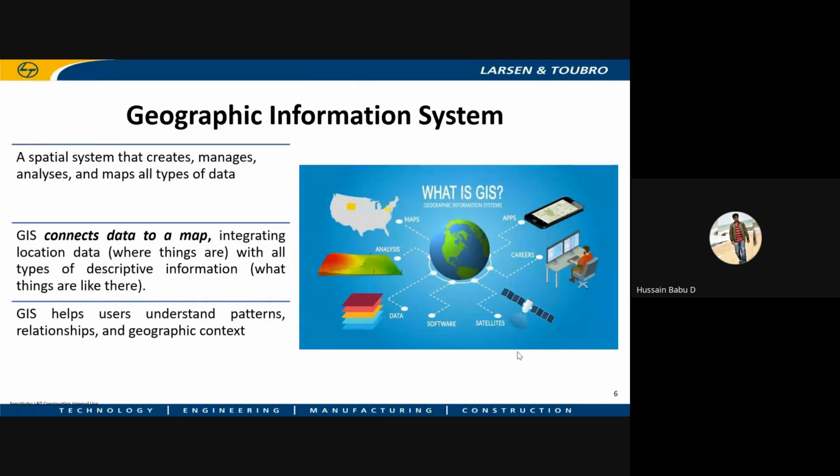This is GIS. GIS is a software system where we use geographical data for processing, viewing, and doing any analysis to get our desired results.